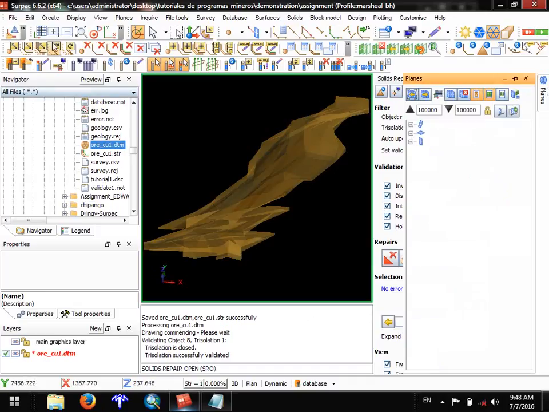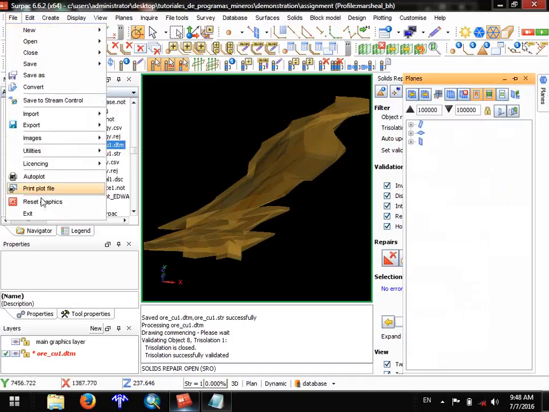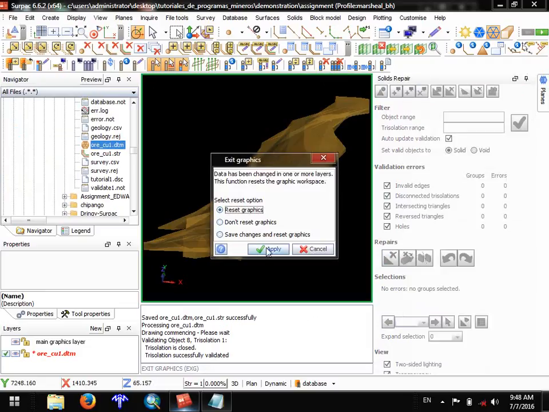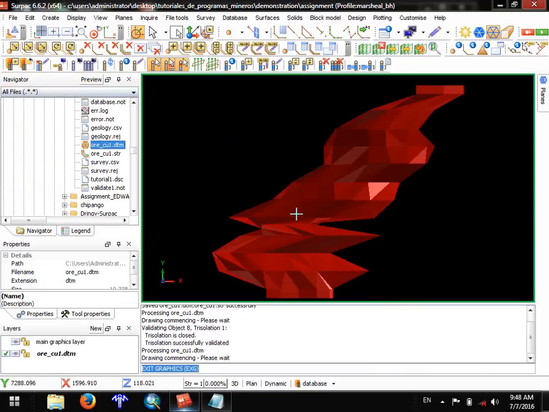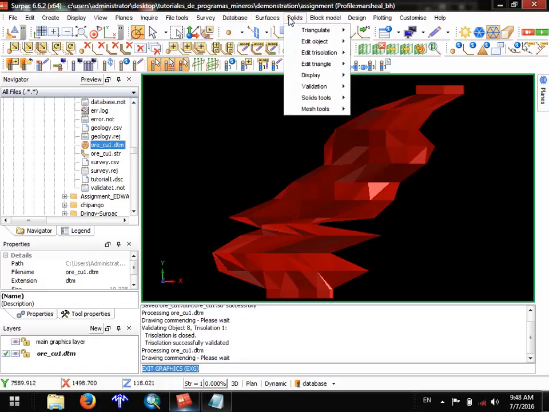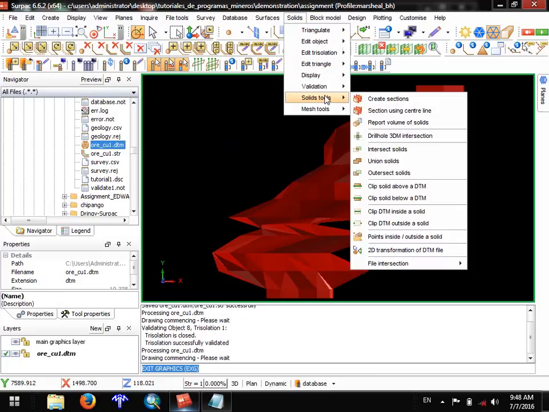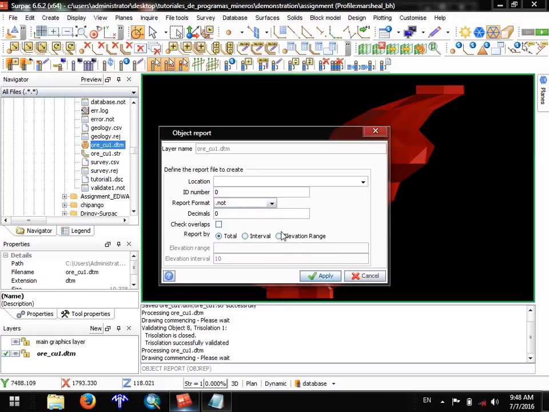Okay, so let me just reset my graphics. Now we have this whole body. The idea of validating that whole body is this: you can go to Solids, then Solid Tools, then Report Volume of that.